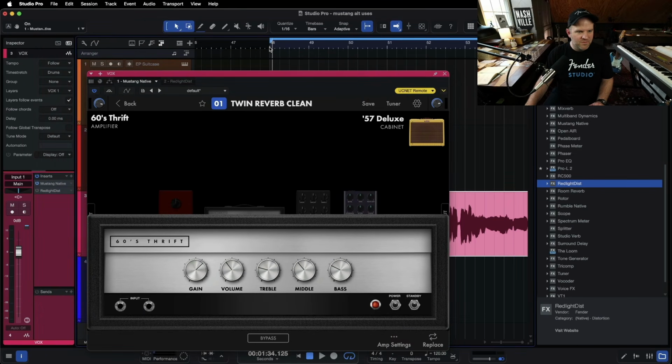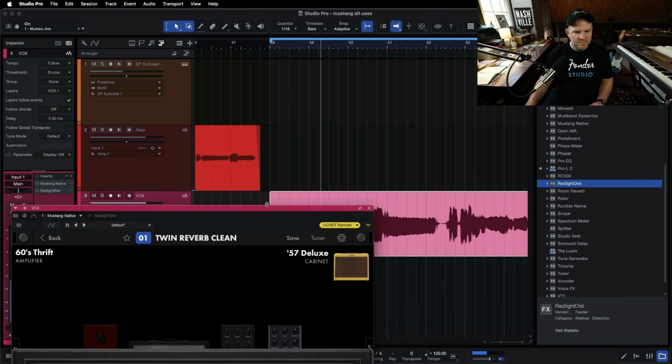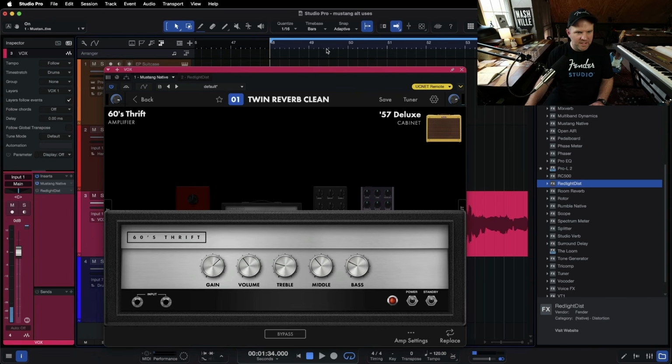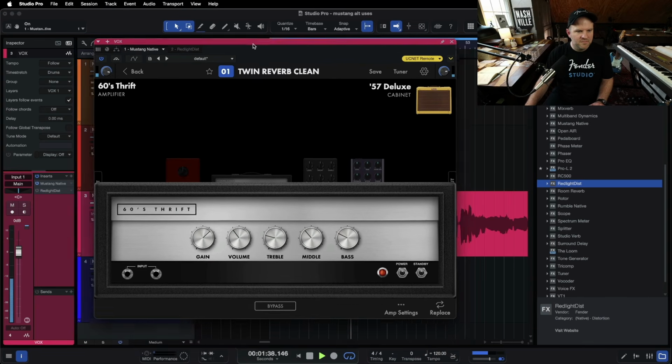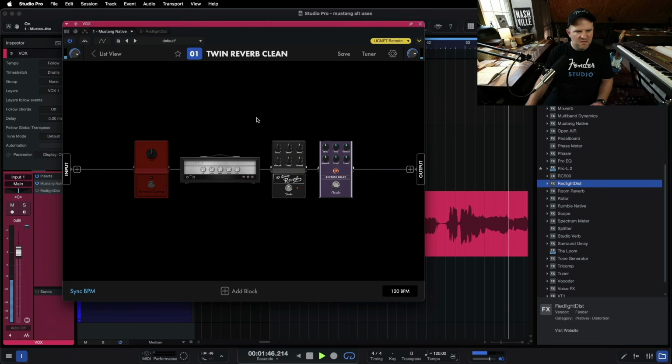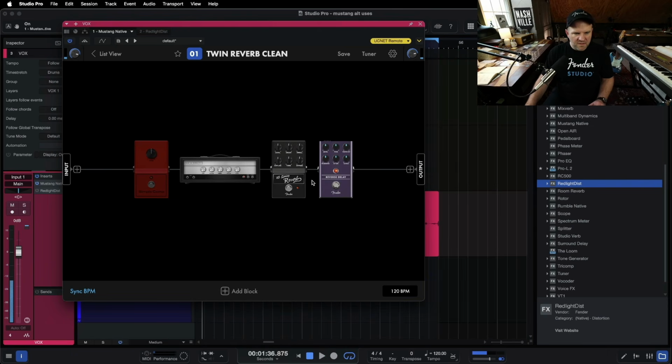Check it out. Here's the vocal with nothing on it. Okay, so just plain old vocal, but check it out now. That's got some spring reverb, and then like a reverse delay that's just baked into it as well.